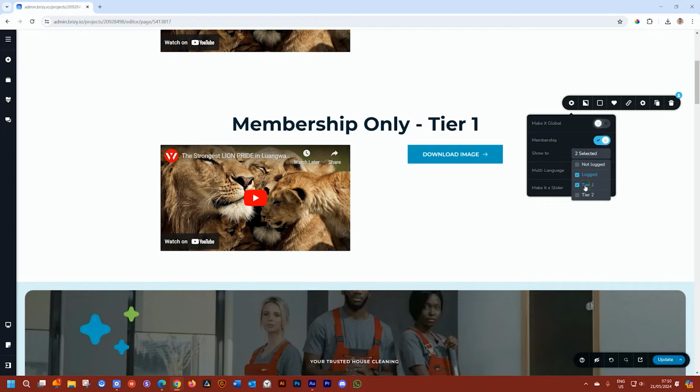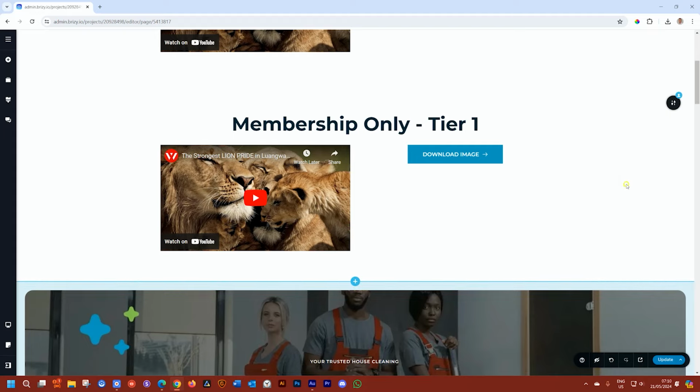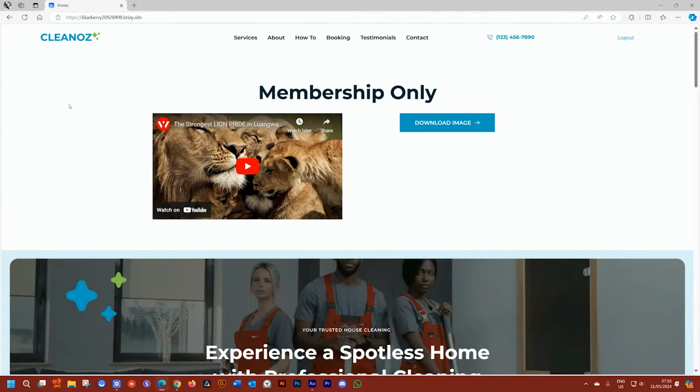Don't just click on tier 1 and call it a day. You need to also deselect the logged in option. Otherwise, people who are tier 1 and everyone that is logged in are going to see it, which means everyone. In this case, you only want tier 1. Let's update and zoom on over here to our Edge.